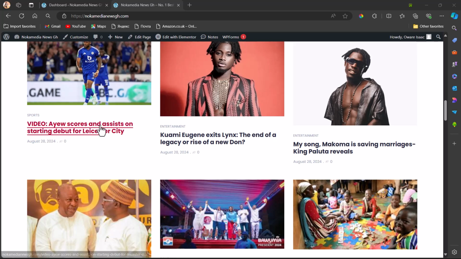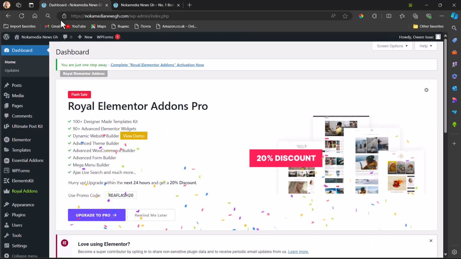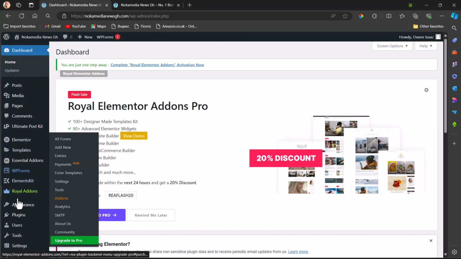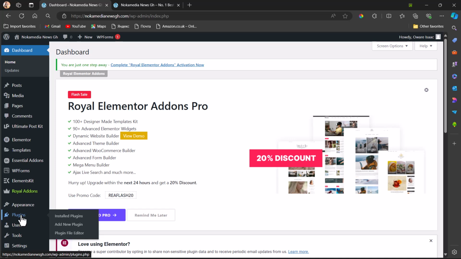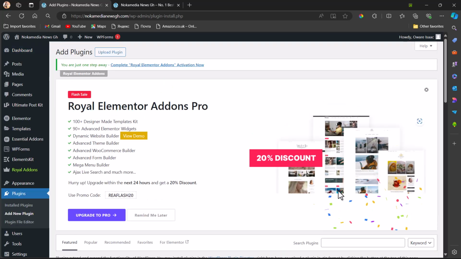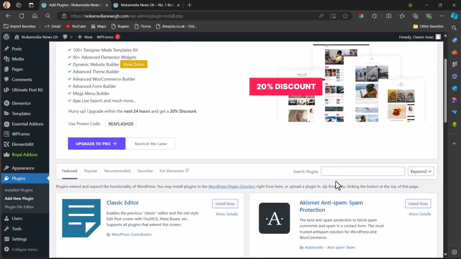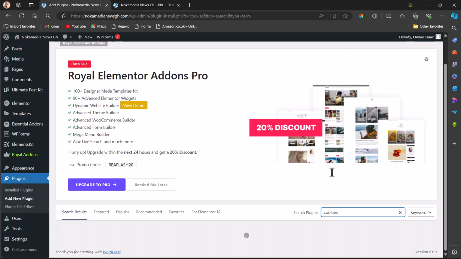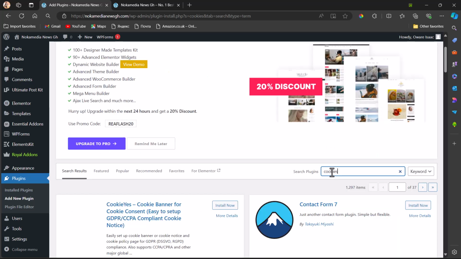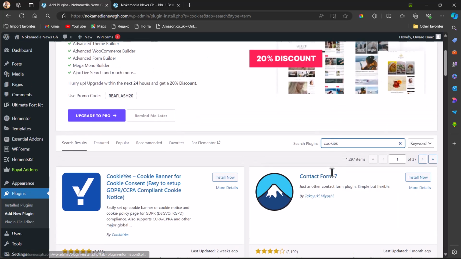So let's go back to our dashboard. Okay, so this is our dashboard. Let's go to plugins, add new plugins. And then here enter cookies. And let's see.